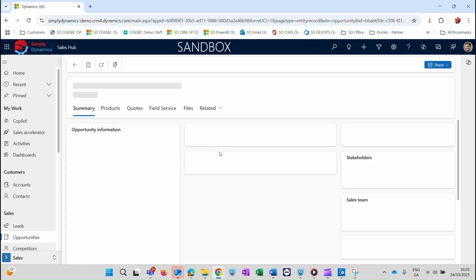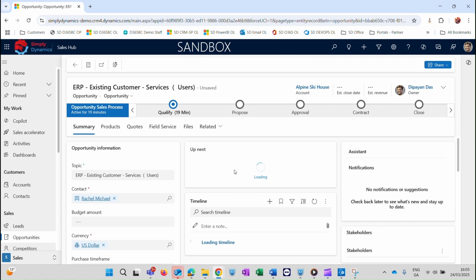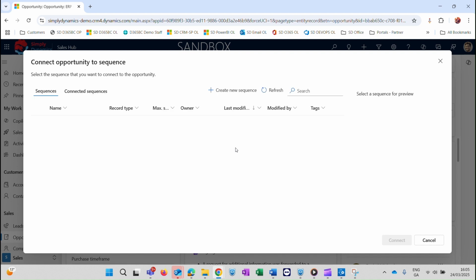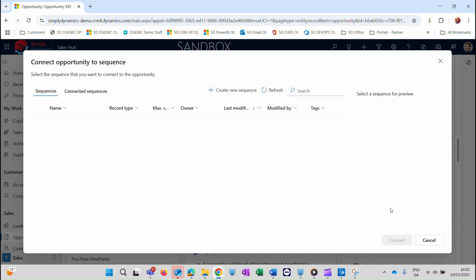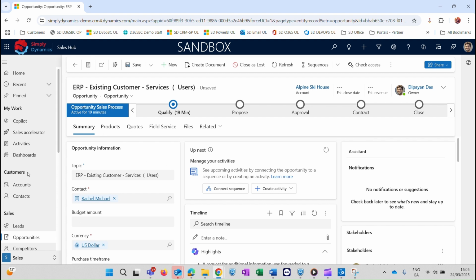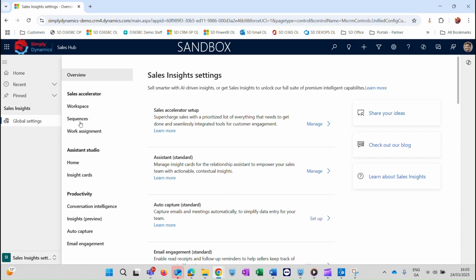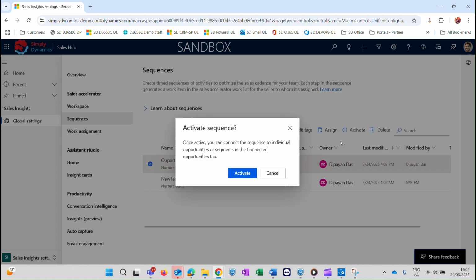Now if I go to my opportunities and click on the opportunity that we were working with, how do we activate this? Now we have to connect the sequence. There is an option called connect sequence here. Oh yes, we have not activated it. Like I said, when we edit it, we deactivate it, and after editing we have to activate it again. So let me just go back and activate it.